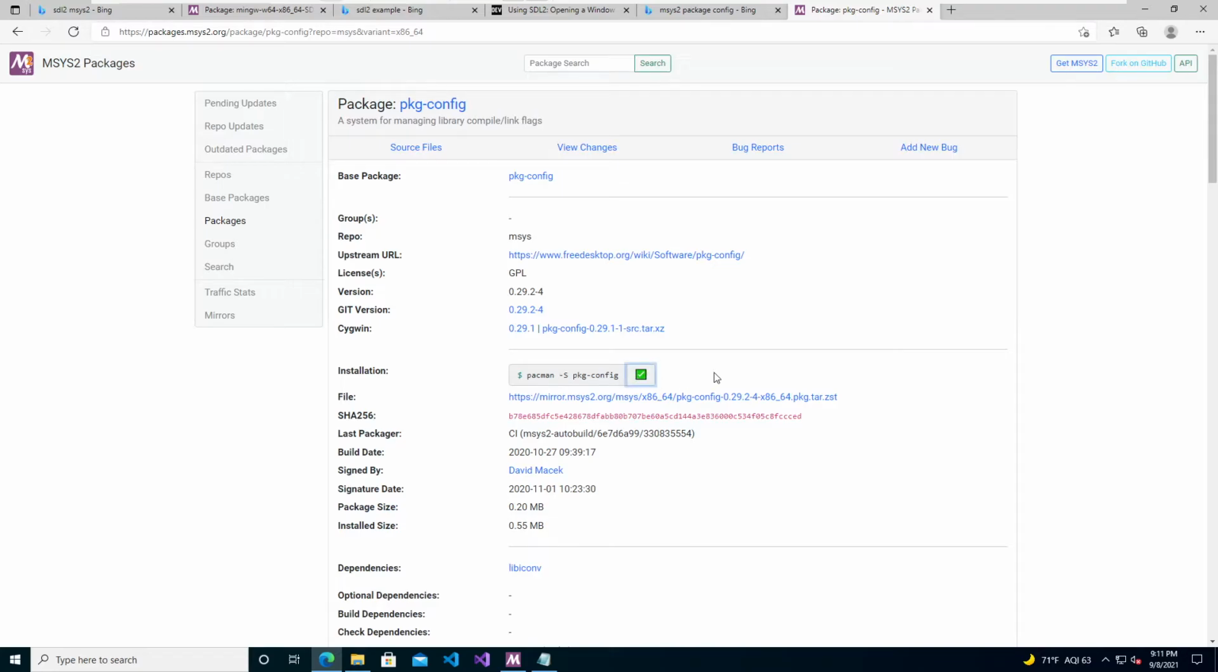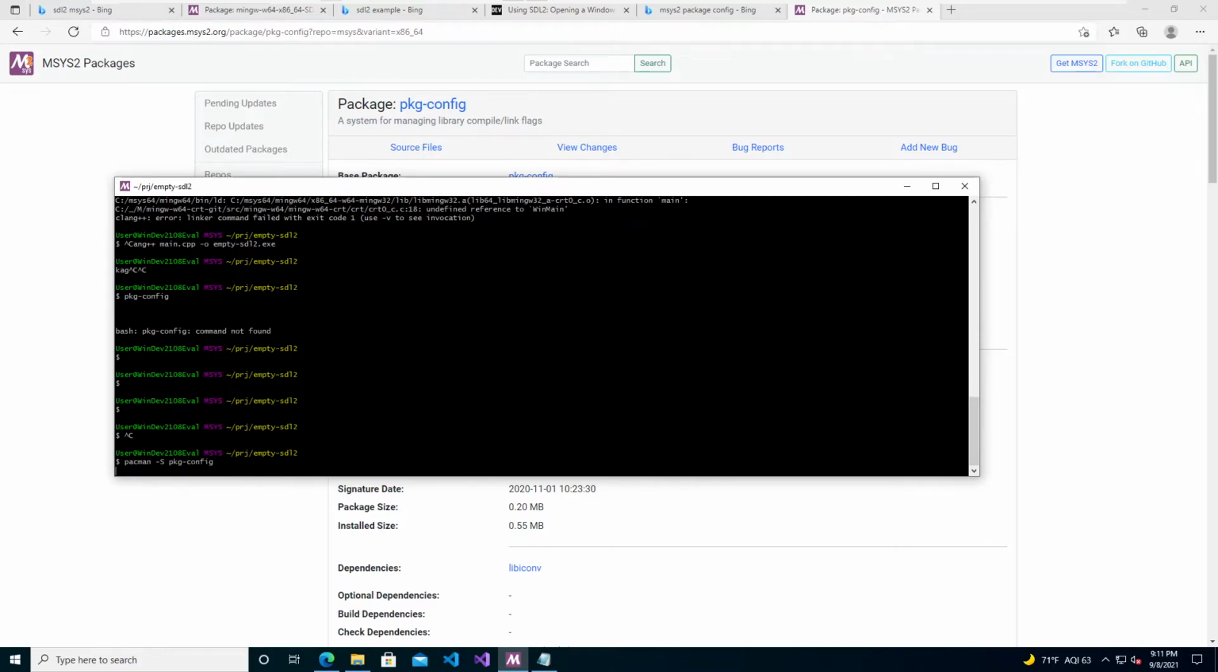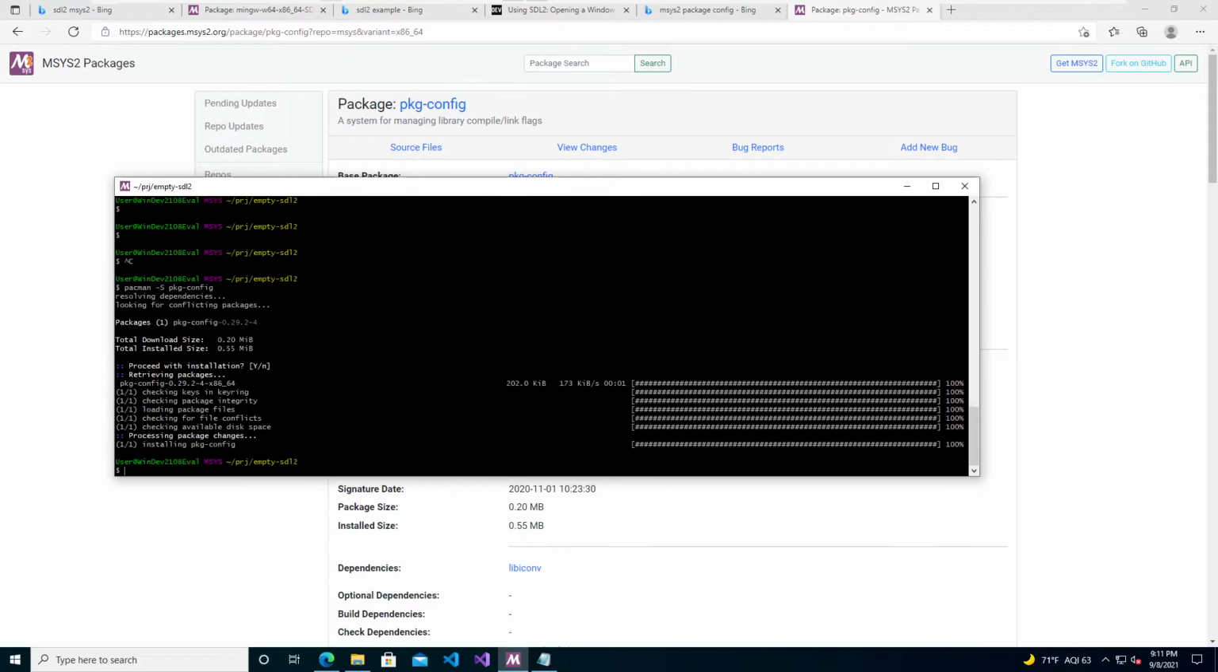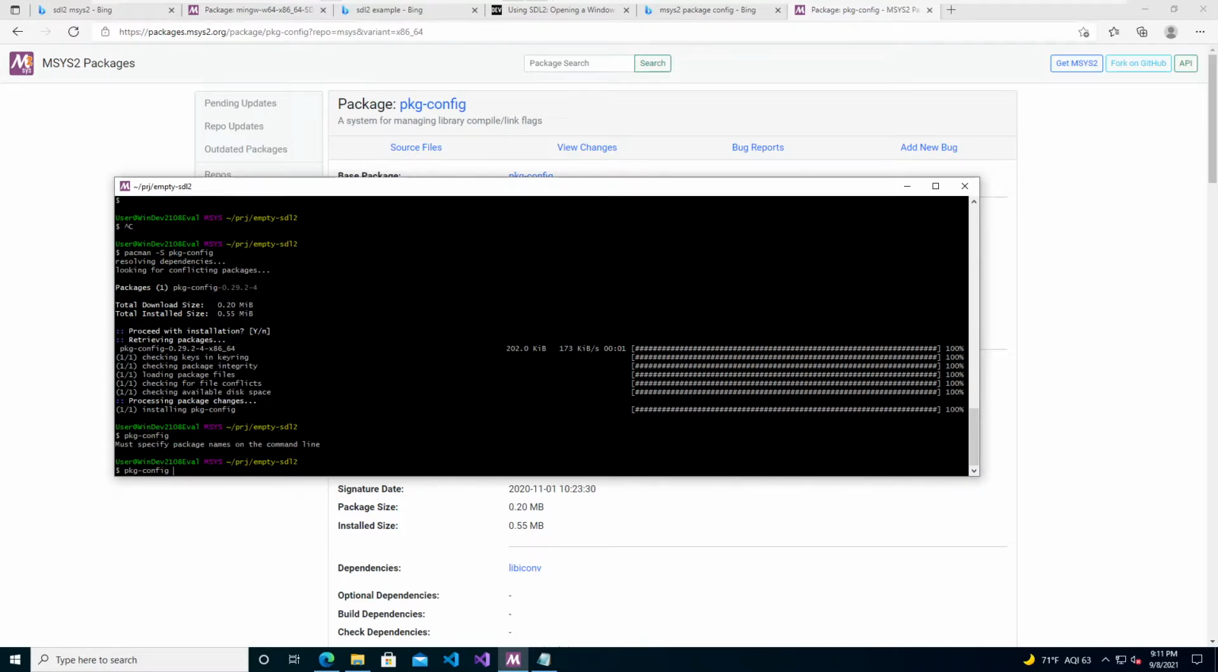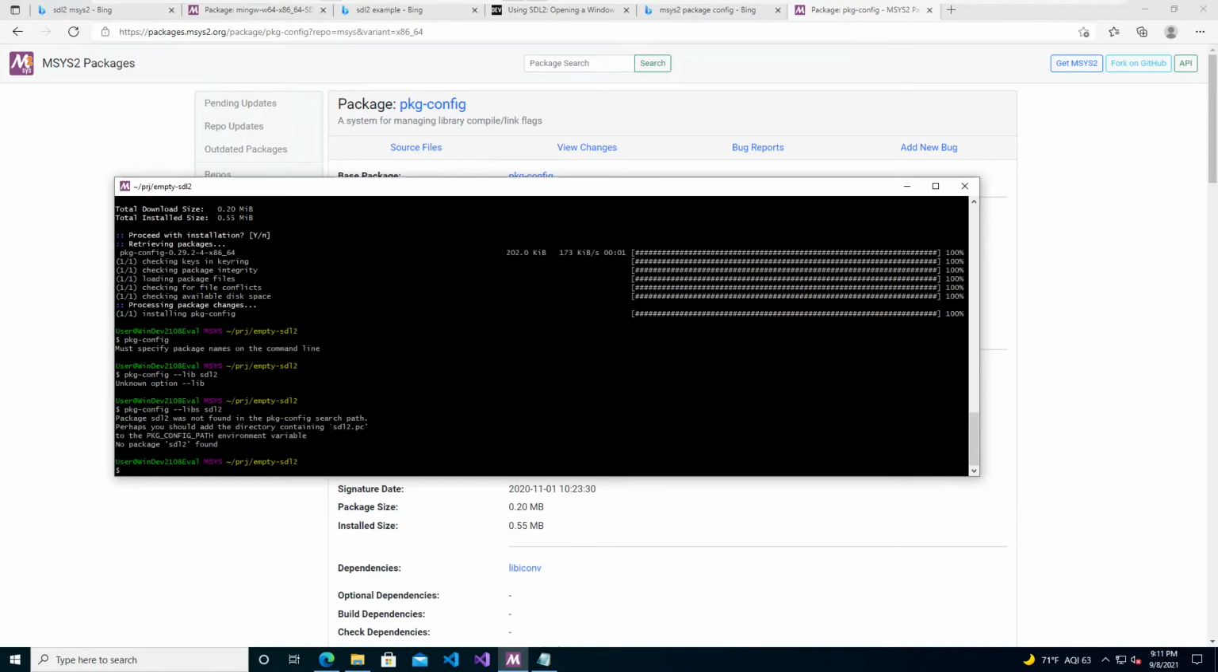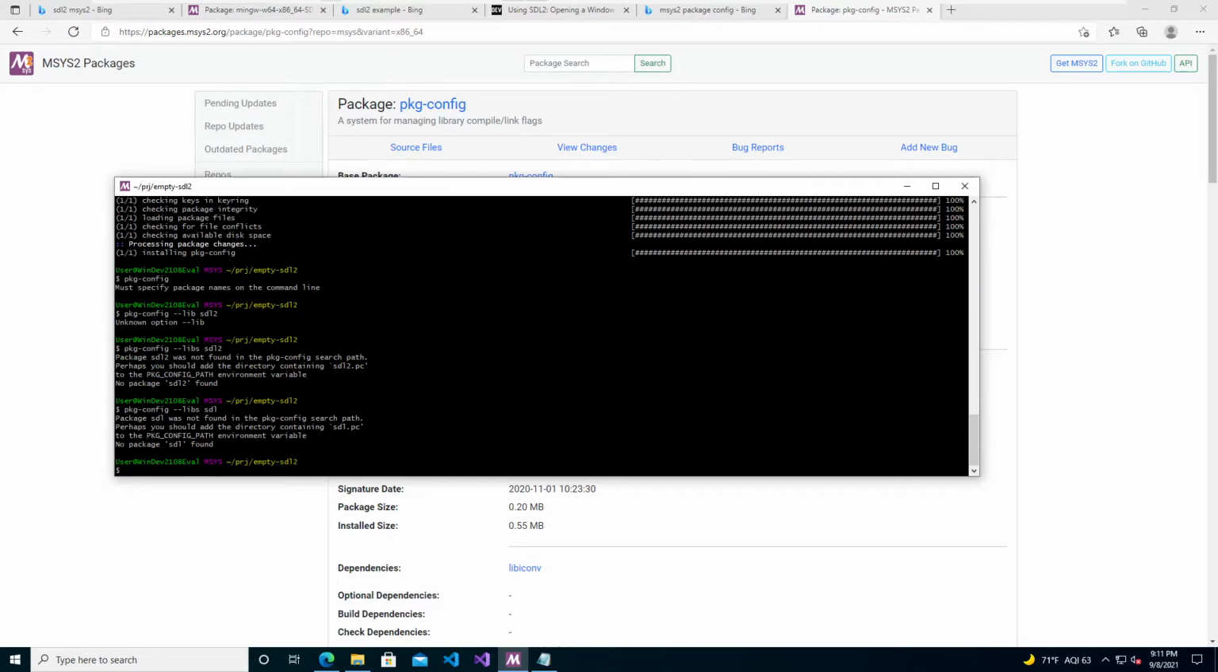Package config, this one, right? It says I have to install it. Okay, let's install it. Package config. So let's see, package config, package name --lib, in the command line SDL2 libs. There is no package for SDL2, unfortunately. Yeah, it's fine. So we can do it this way, -l SDL2.